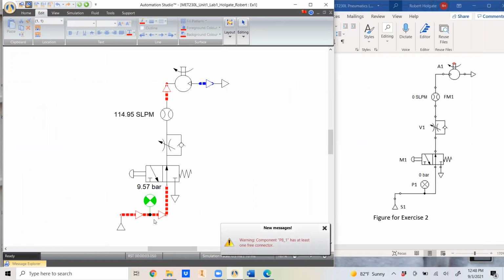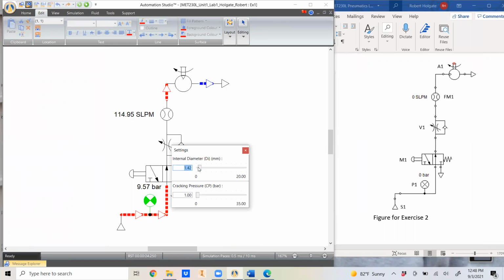Let's close this again, then let's simulate it, hit play. And then normally open means right when we turn it on, it's got 9.57 bar. It's got straight access through the variable throttle, through the flow meter here. It tells us how many square liters per minute of air is flowing through. It's rotating the motor and exhausting with a lower pressure. We can change this orifice to have more flow. See how 140 now? We can go less. Same pressure coming through, but different amount of air passing through the system.